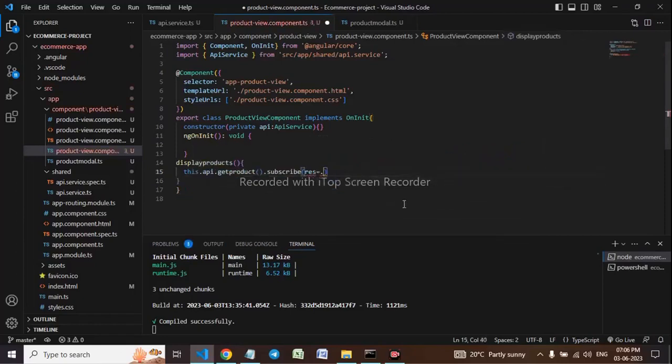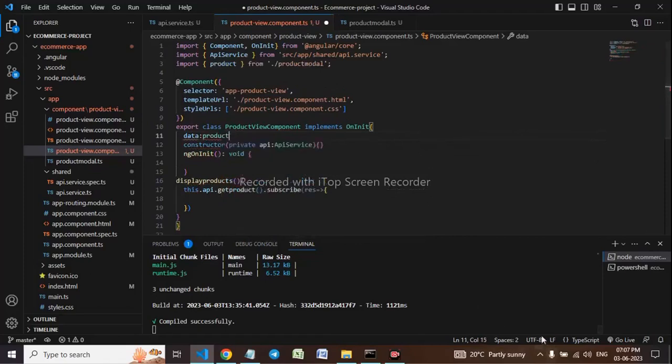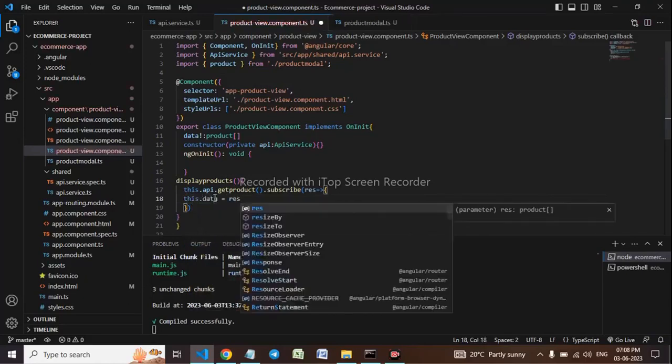So let me subscribe, take the response from the user itself. So I'll be storing this response inside a variable. So variable name will be data. So let me create a variable data. So it will be product itself. So it will be a product array. So let me give any symbol. So let me store in the data. So this.data equals response.